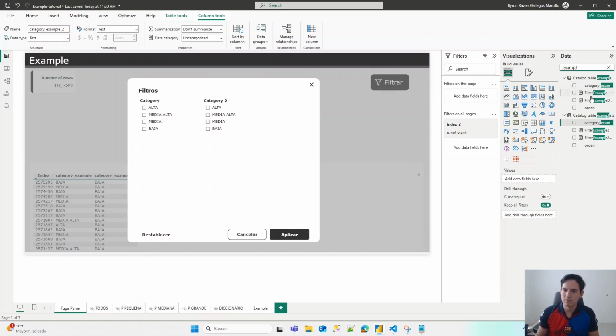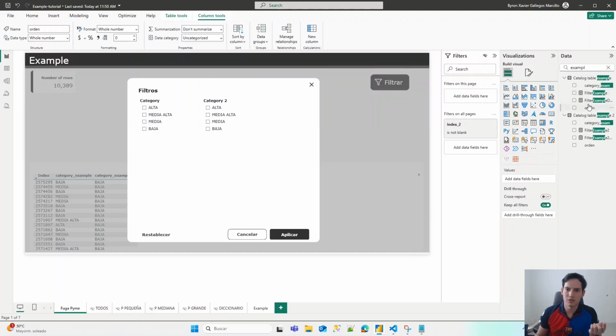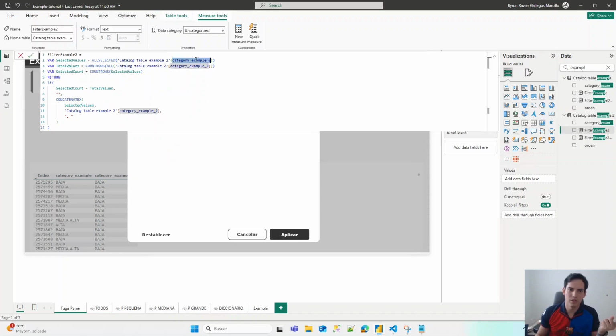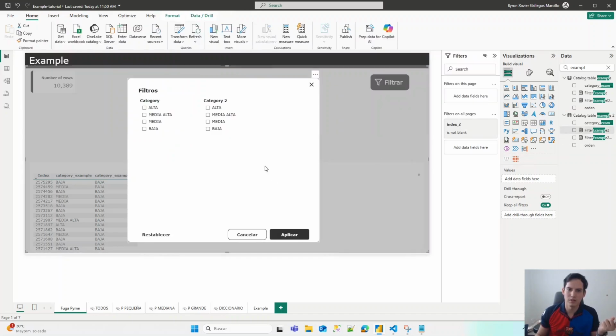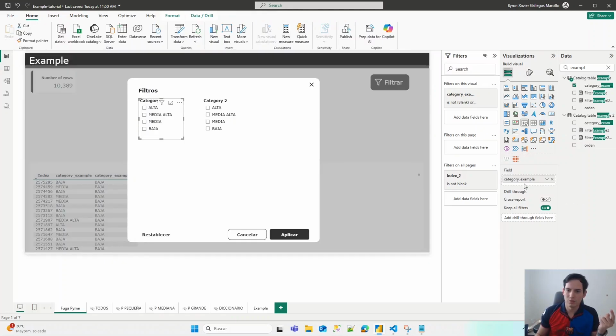The measures are, for example, this one, filter example, and I also have a measure for it named filter sample DAX. When we go to Power Automate, you will understand why we are doing this. And the same for the other filter that I have, but calling the other column that is interacting in this filter.